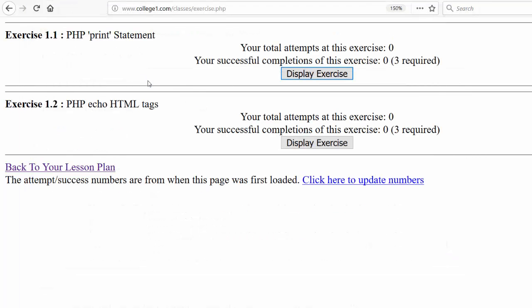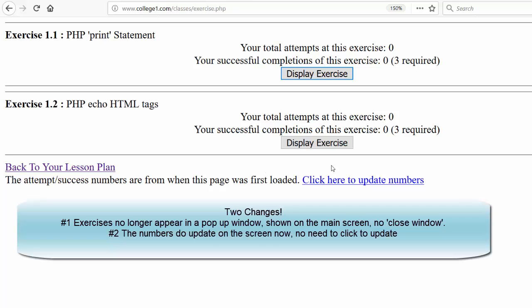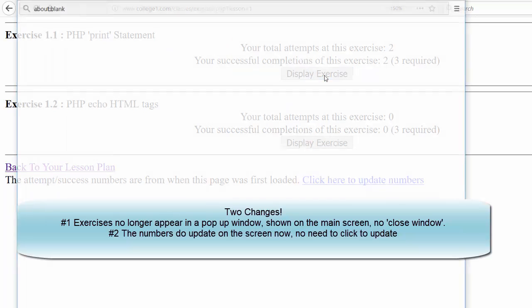Now this time I'm going to close the window. Notice this message here on the screen. The attempt success numbers for this page are as first loaded. We want to click here to update numbers. This screen doesn't automatically update. You have to click this link to update your numbers here. Notice I'm 2 out of 2 here. That's a pretty good batting average, but it's still not the 3 required.